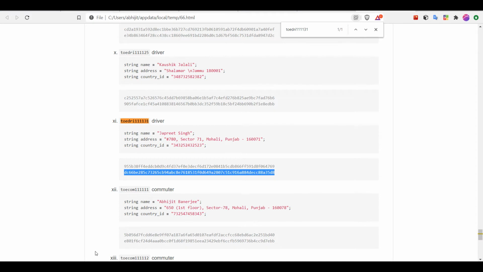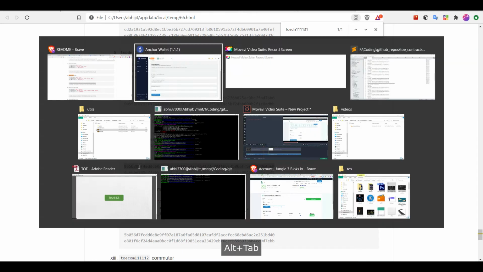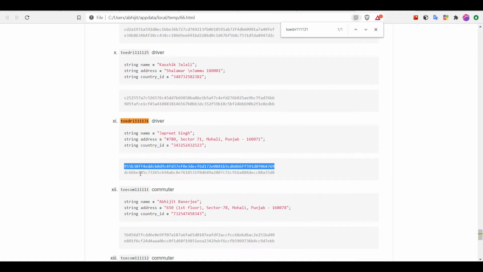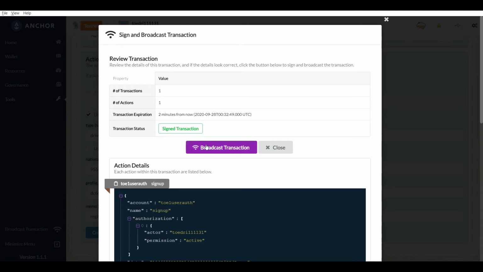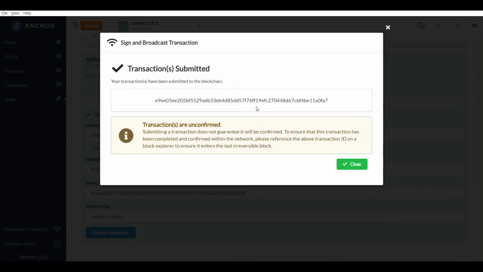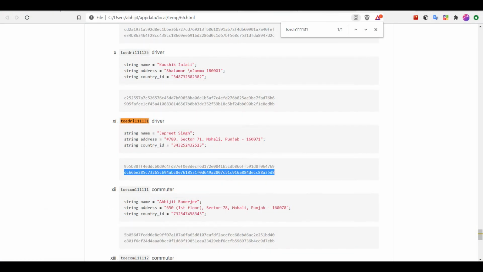Now moving on to the next part, which is this. I will just copy the national ID and paste it over here. Similarly, I will copy and paste it over here, and I will write register as driver. Let me create the transaction and we can broadcast it, and you can find that the transaction has been created.